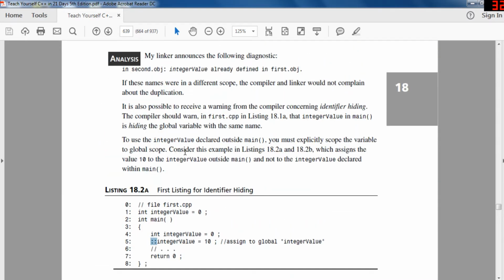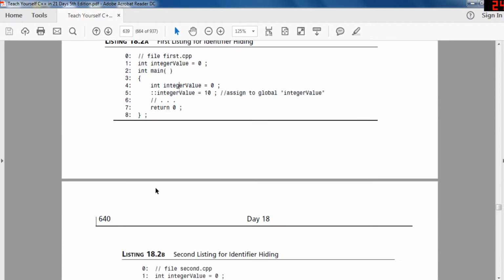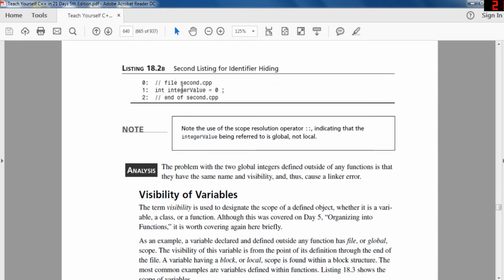What does this do? It assigns a value 10 to the integer value outside of main and not to the integer value defined within main. So if you use :: value equal 10, this assigns the value to this global value. It doesn't assign it to this. So when you use ::value, it assigns it to the outside one. So that's pretty handy.